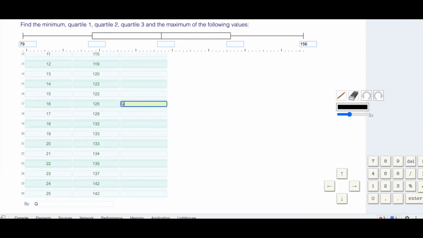This is going to be my quartile 2. 125 and 128. If I take 5 and 8, I get 13 divided by 2 is 6.5. We're looking for 126.5. You can do it that way, or you can say is equal to 125 plus 128 divided by 2, 126.5. And the table adjusts itself.